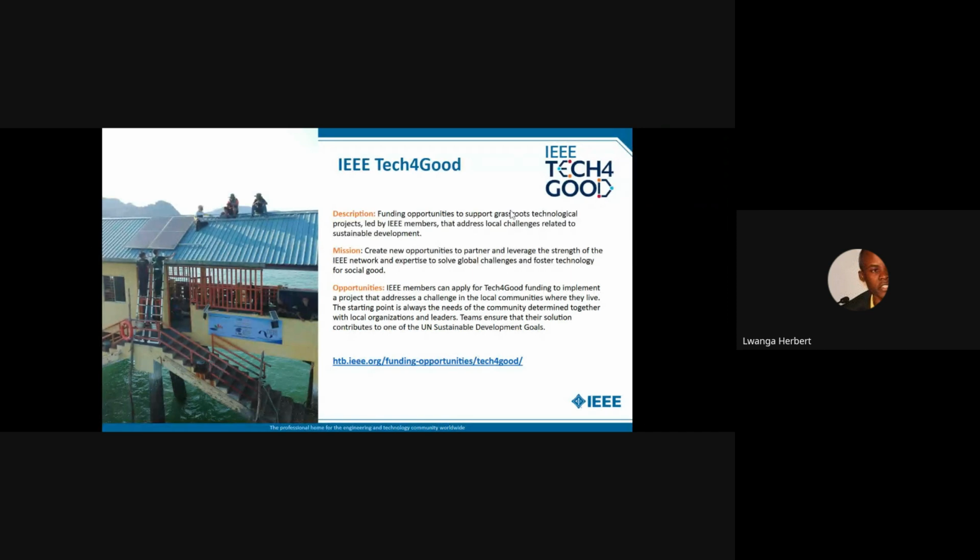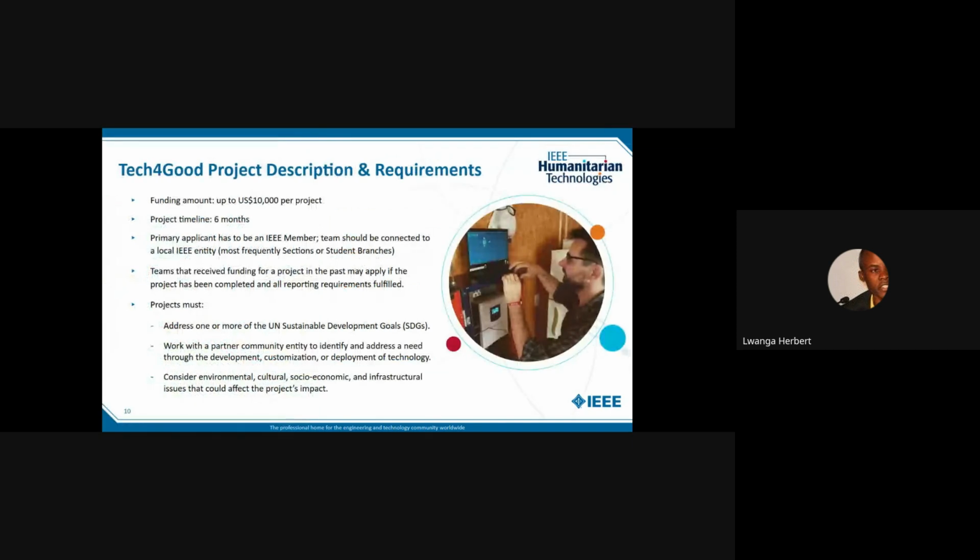The entire mission focuses on creating new opportunities to partner, as well as leveraging the strength of the entire IEEE network, youth volunteers and expertise in order to solve those challenges within the localities. This program focuses on providing funding support of up to $10,000 per project in a timeline of 6 months.